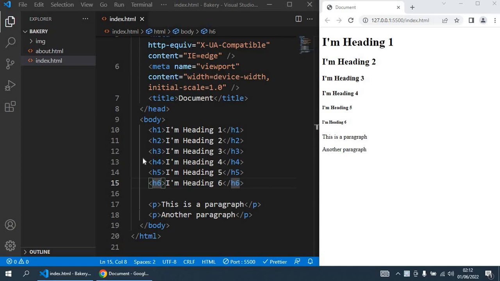So in the last video we talked about the heading tags and the paragraph tags. And I just want to show you one cool feature about VS Code with the paragraph tag.